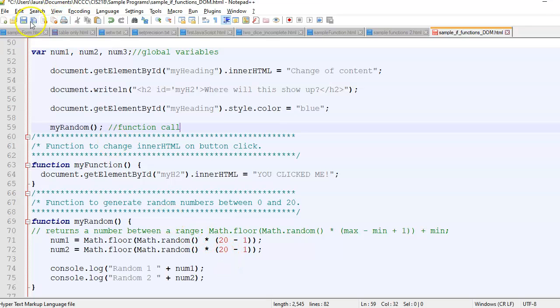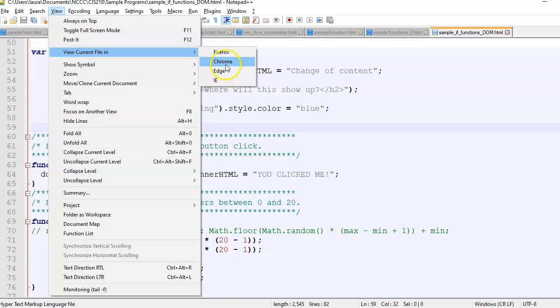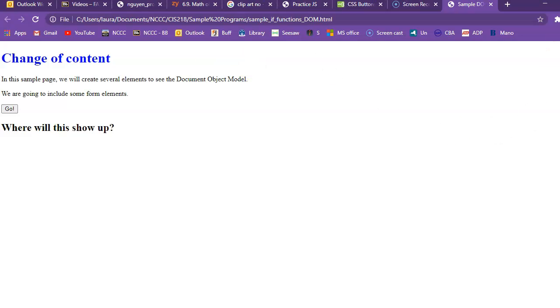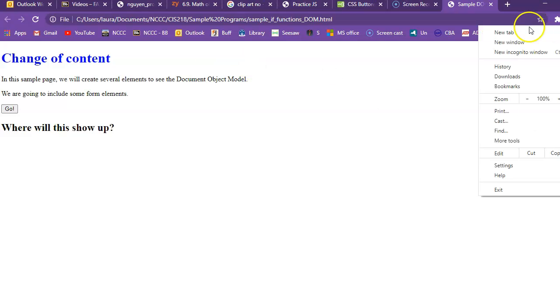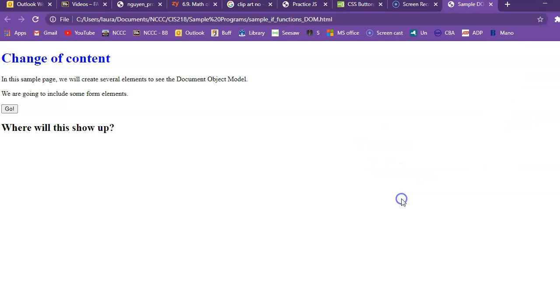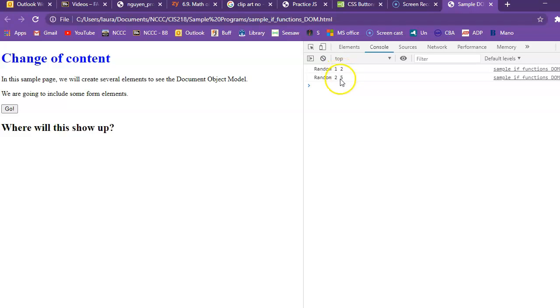Now, if you just save and run, okay, you'll need to open up the console. So you can go to More Tools, Developer Tools, or press F12. And there are my random numbers. And every time I refresh my page, it'll generate new numbers, 10 and 3. And again, always between 0 and 20.